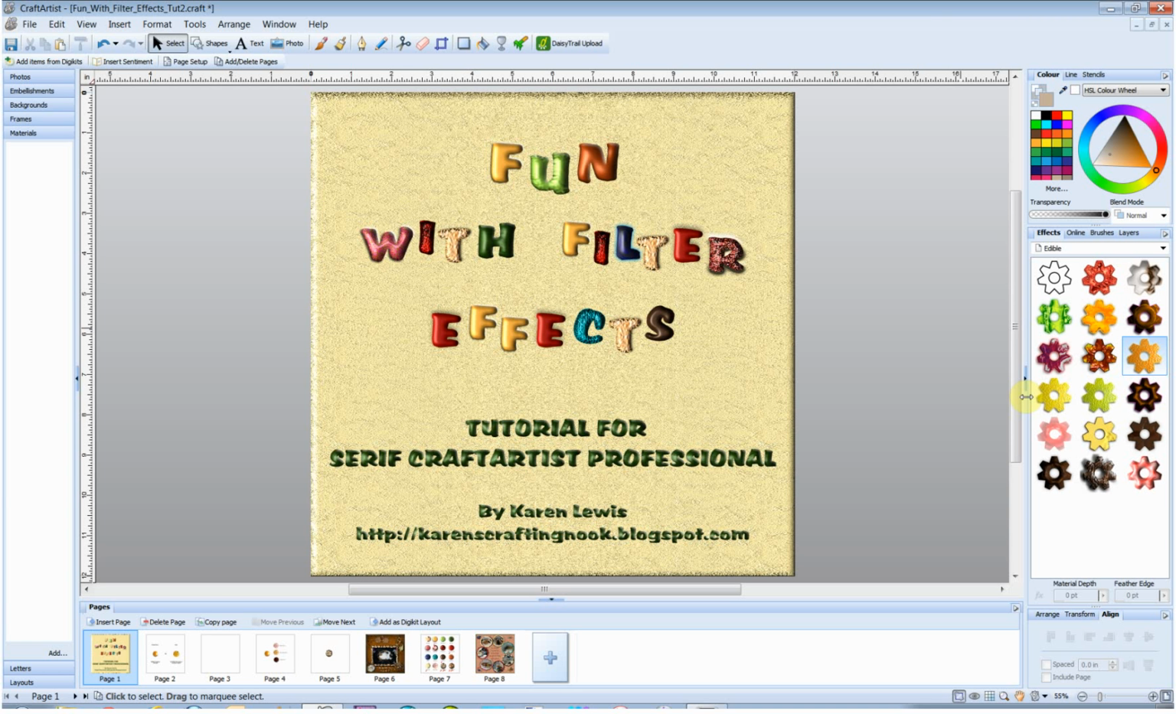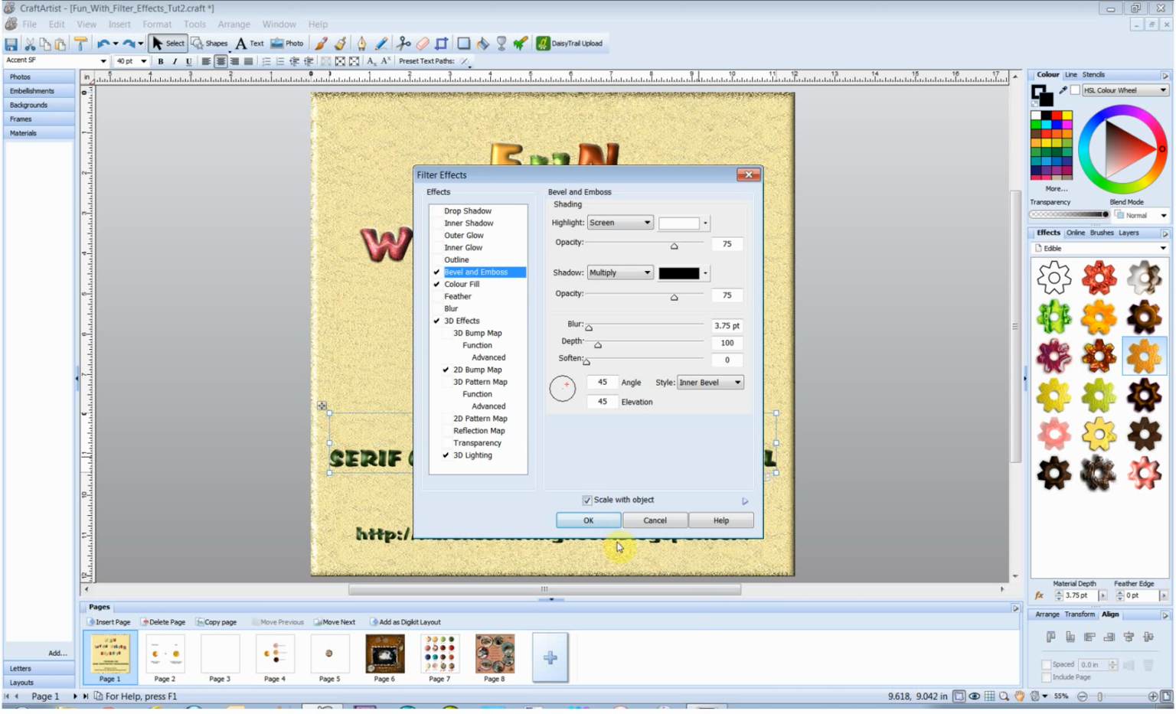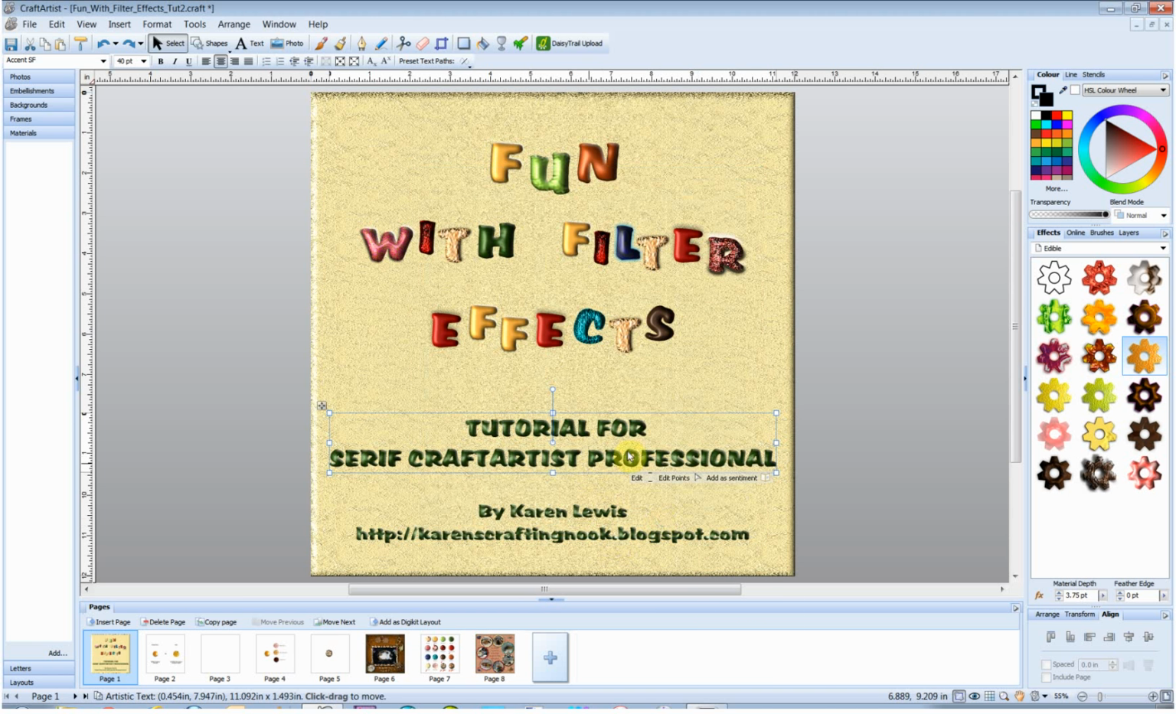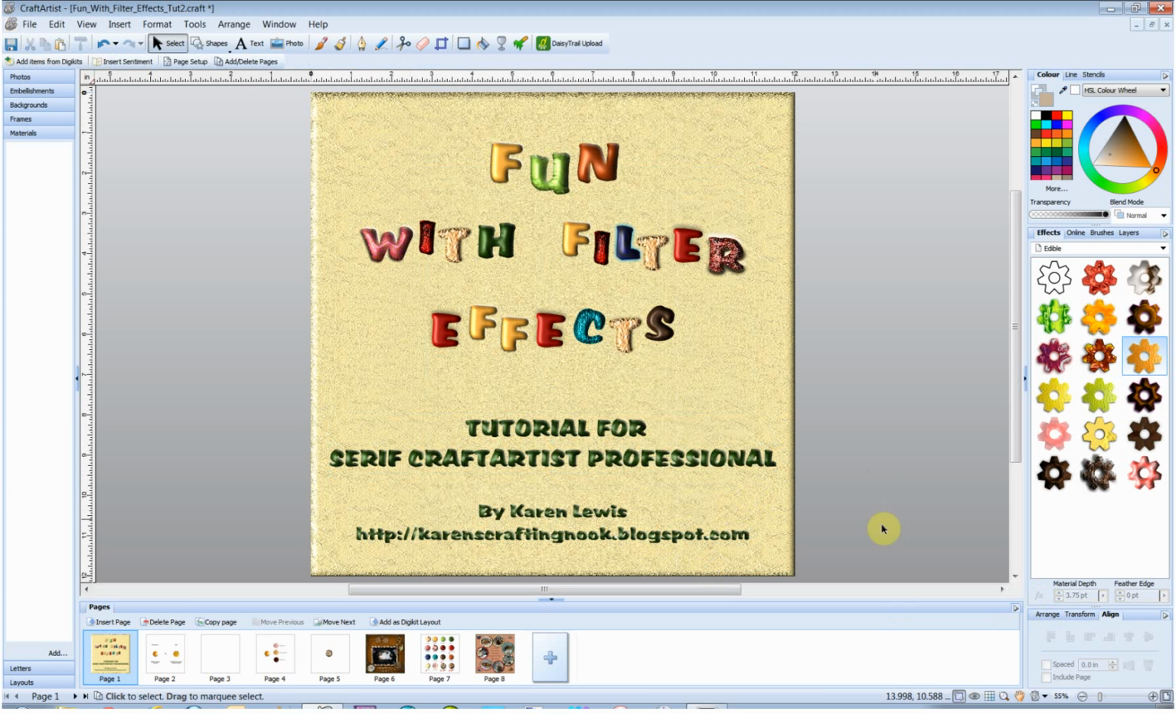Filter effects are hidden away in Craft Artist. You have to right click on your selected item to get this box of tricks to appear. So select, right click, filter effects. That's one way. Another way to find it is when you have your effects tab open, down here beside the material depth there's a little FX box, and that brings it up as well. If you've got nothing selected, the box isn't available. So two ways to access the filter effects.